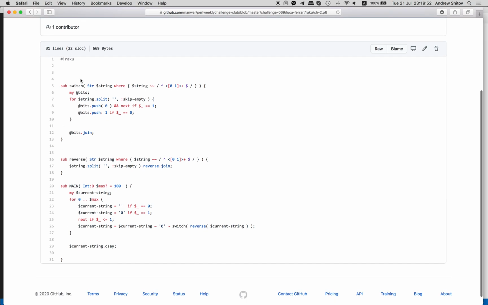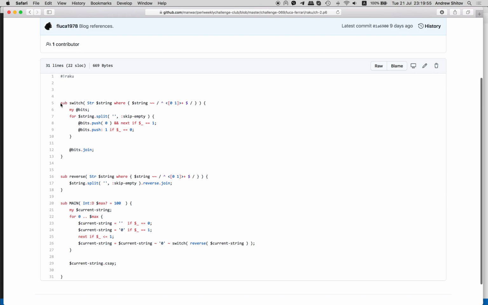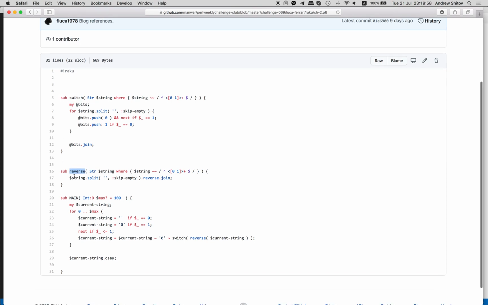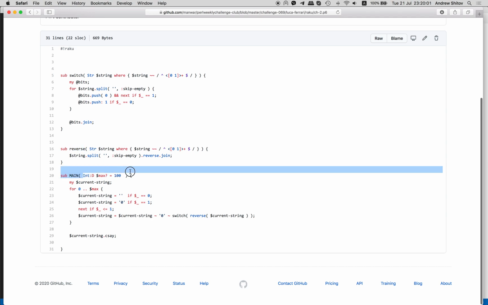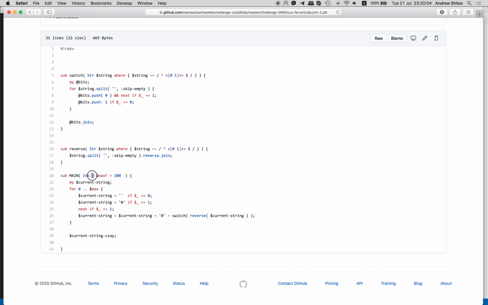Okay, so the program which has this switch function and reverse function explicitly defined, and here the maximum is defined, optional with the default value of 100. 100 is a bit too much, I believe. Current string, and we are trying to basically generate the string according to the definition. If the current number is what? So this is for the first two. So this loop goes over all those hundreds or whatever numbers, and these two lines are only for generating the first two items in this sequence.